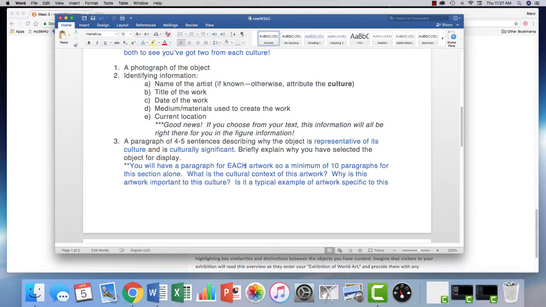Then you're going to write a paragraph describing why the object is representative of its culture. So what are some of the visual characteristics that you see in the artwork that make it Japanese or that make it African or that make it from the Pacific cultures? And then why is it culturally significant? So basically you're describing why you've selected this object for display. So if you were a museum curator and you were told to gather 2 objects from all of Chinese art, which 2 would you pick and why would you have chosen those? Well, hopefully you chose them because they're most indicative of the Chinese style.